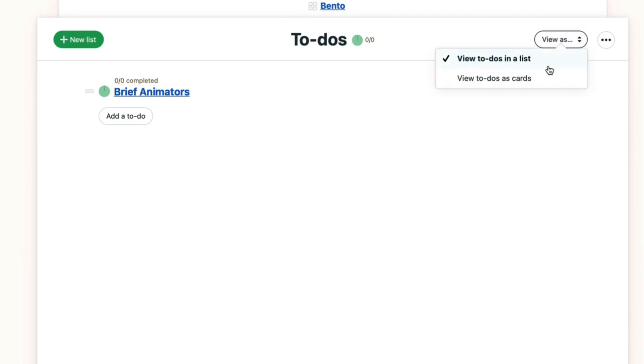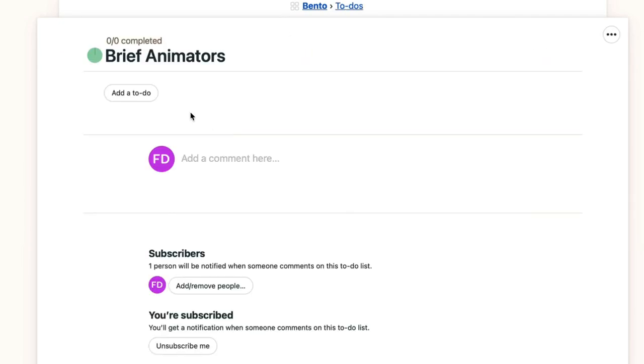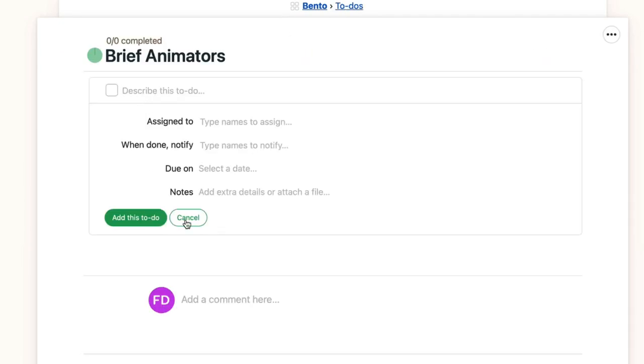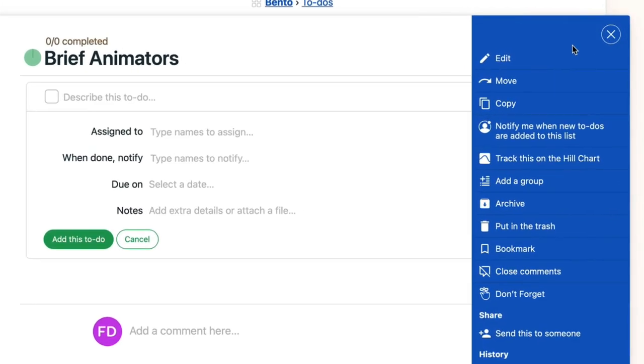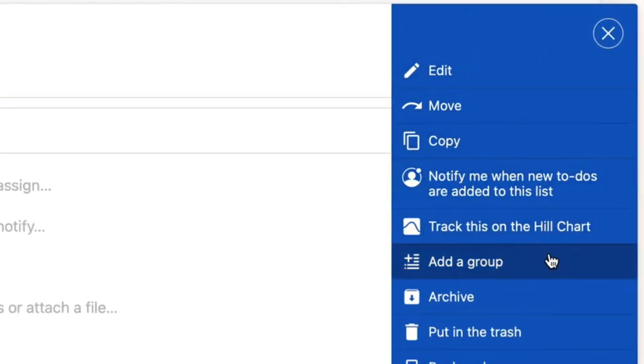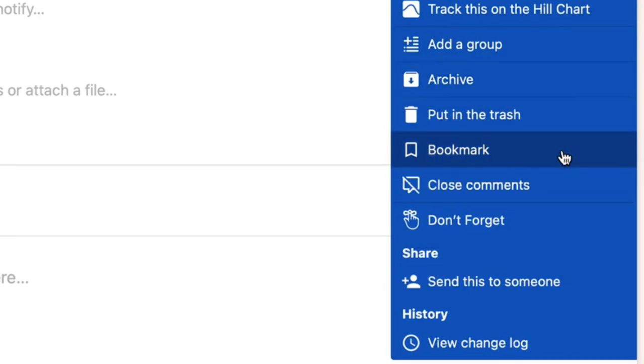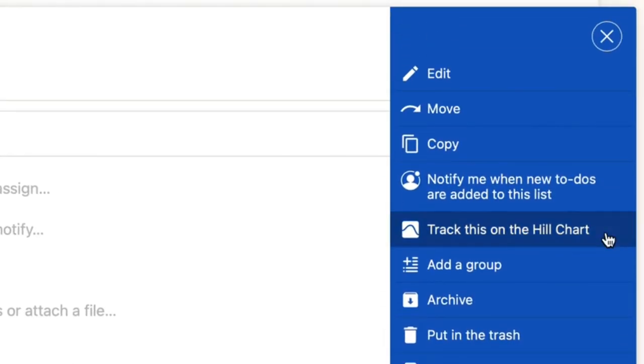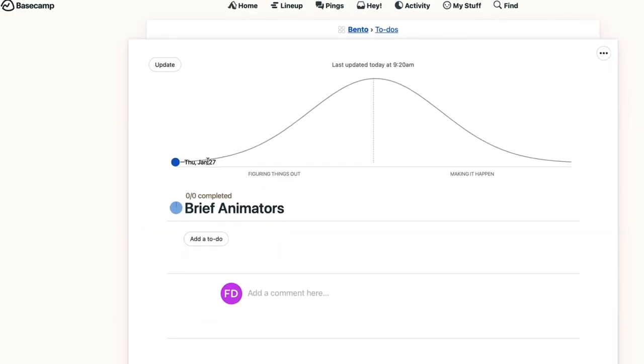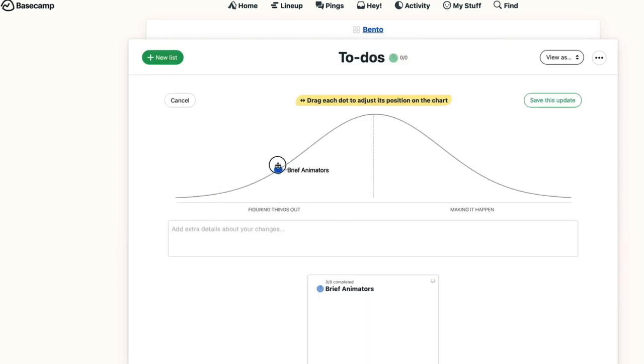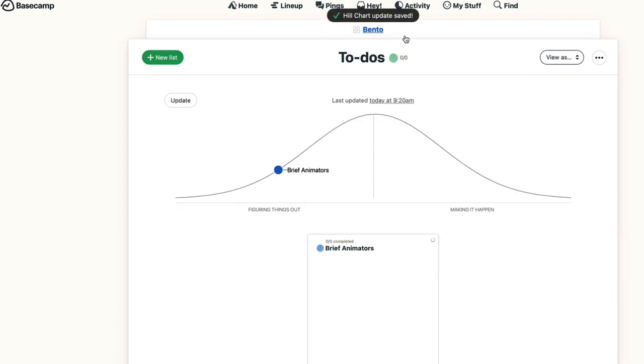And you can view it in different ways. You can view it as a card if you want to, and you can even add subtasks as well as more details. And you can even add it to certain groups up here. You can bookmark it, which I'll come to in a minute, and you can track it on this hill chart if you want to, the progress of it. And you can click update if you want to adjust the position of the progress. So just a small update on that, but just something quite cool.